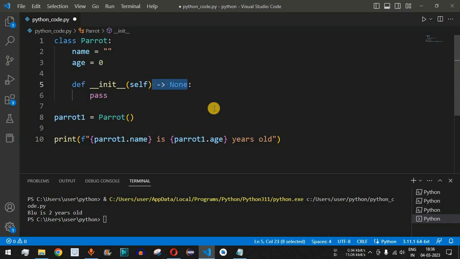I'll just remove this part, and what we are going to do is we are going to take both these attributes, that is name and age, as the parameters. So over here after this self we are going to have comma, and then we are going to have name1. So guys, I am naming this as name1 so that you don't get confused between this name and this name1. So this name1 will be passed as the parameter when this constructor is being called over here, and then followed by comma we also have age1.